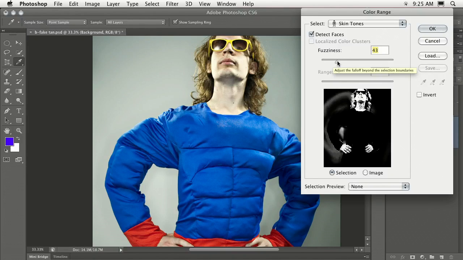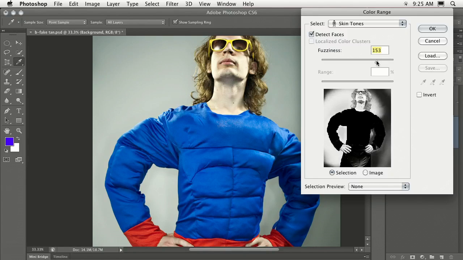Again, if you drag the Fuzziness slider to the right, you're increasing the areas that are in your selection, you're adding. And if you drag it to the left, you're decreasing. So you want to find kind of a happy medium. You don't want to select too much. You don't want to go overboard with this Fuzziness slider, because then you would have a lot to remove from your selection once we close the dialog box.